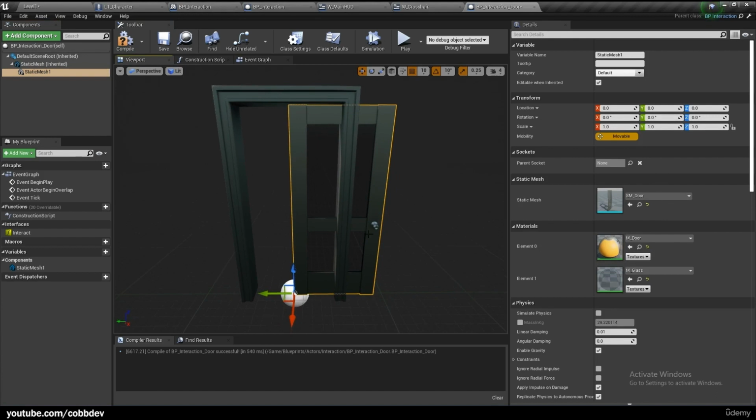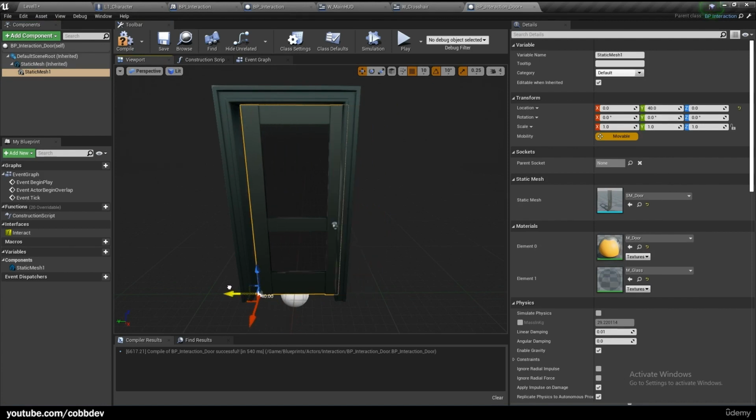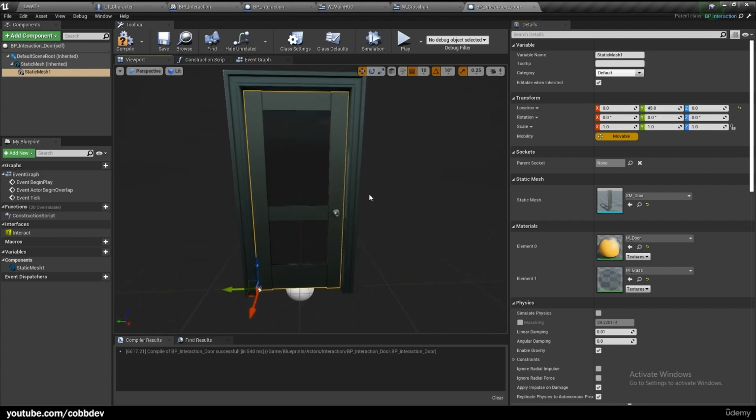Now for this static mesh, we want to add our door. And it's a little off-centered because that's just how the pivot points are. So we have to move this 45 units on the Y, if I remember correctly. Yes, that is correct. And that's how we properly center that.